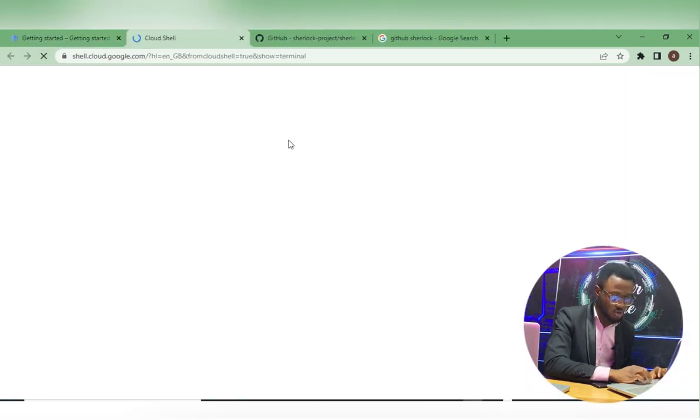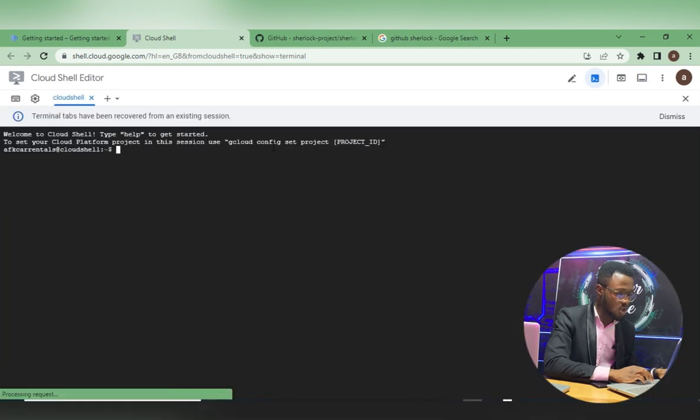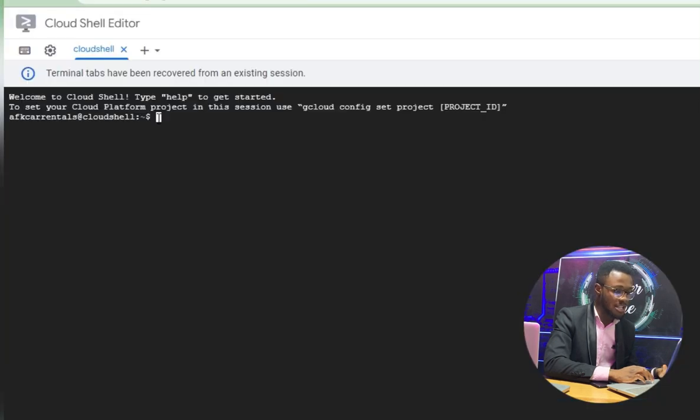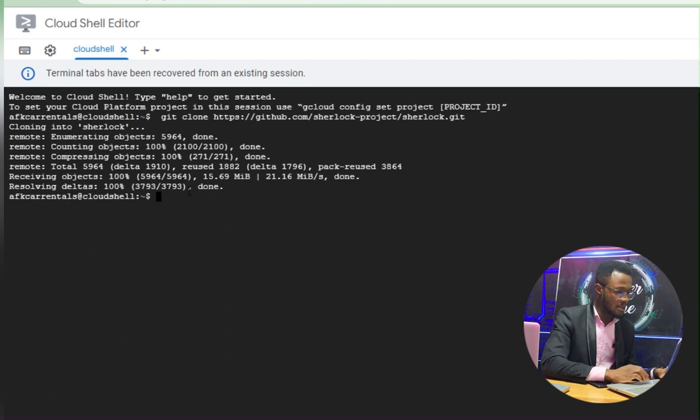Let me make the screen big for us to see everything that we are doing here. Okay, fantastic. So here, the command that we copied, just come here and paste, then click enter. Now wait for it to load. You see, we have finished downloading Sherlock onto our Cloud Shell. Fantastic. That's step one.